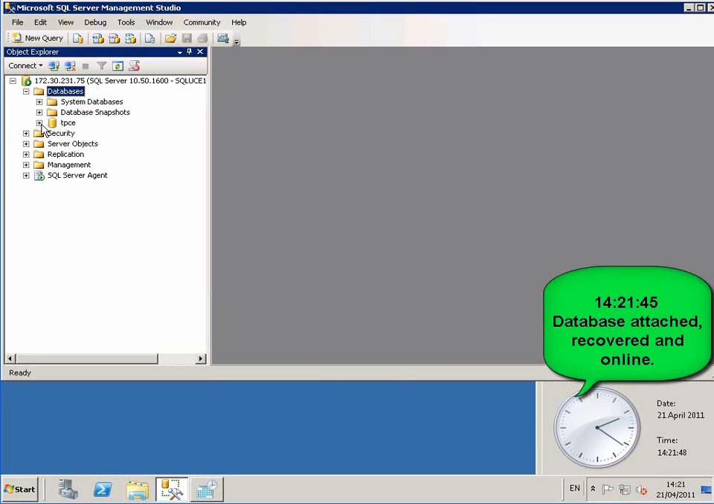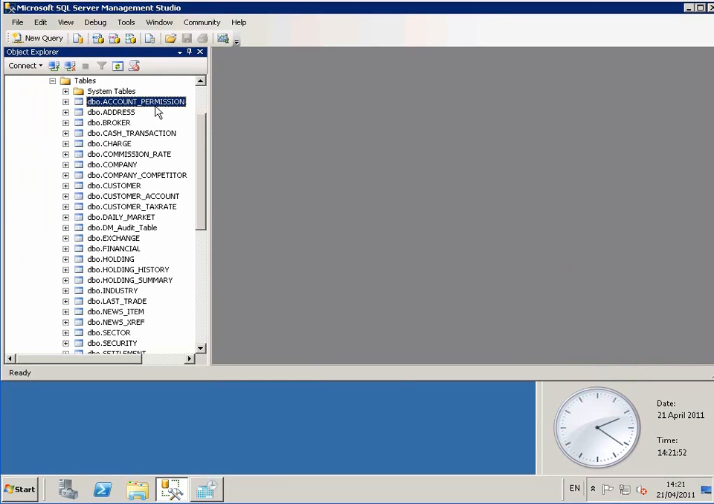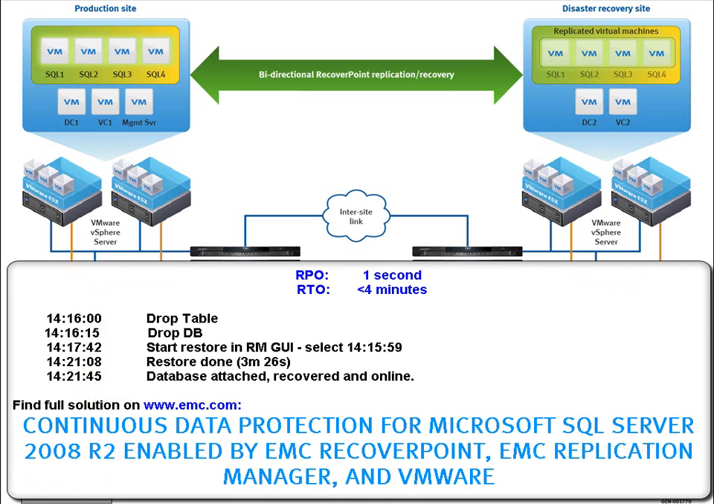This solution gave us an RPO of 1 second and an RTO of less than 4 minutes. The level of recovery is extremely powerful and allows you to commit to strict service level agreements with business owners. This allows you to easily and quickly recover business-critical, highly transactional OLTP databases with minimal fuss.